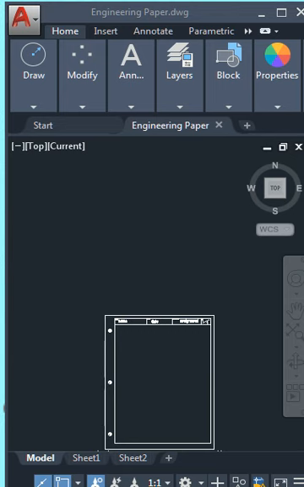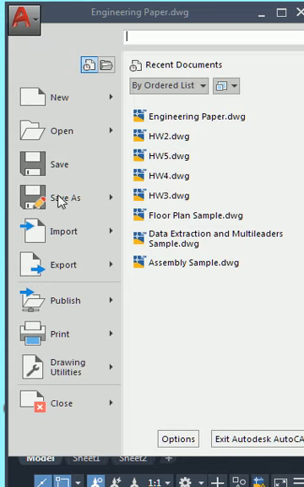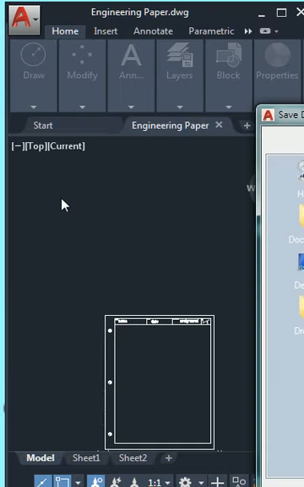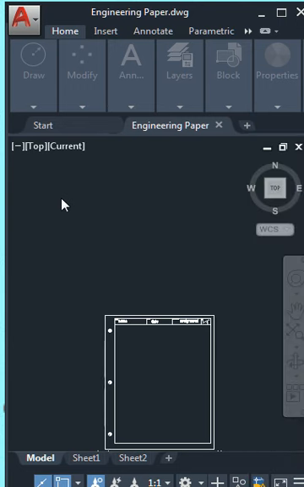Today we're going to do the second part. We're going to use AutoCAD to solve a vector math problem. I've loaded the engineering paper. First thing I'm going to do is hit File, then Save As, and save this file as homework number 2 so we don't destroy our engineering paper, the blank.